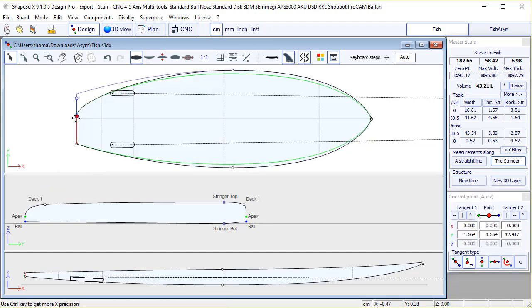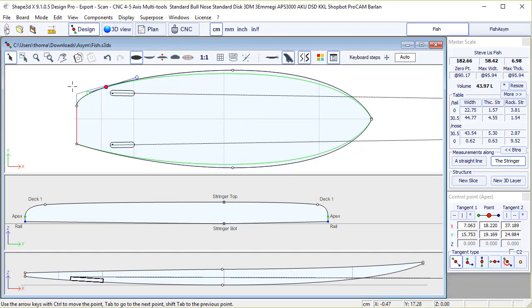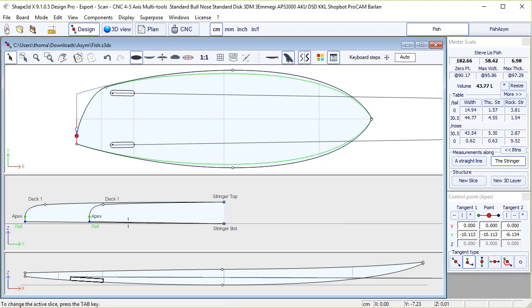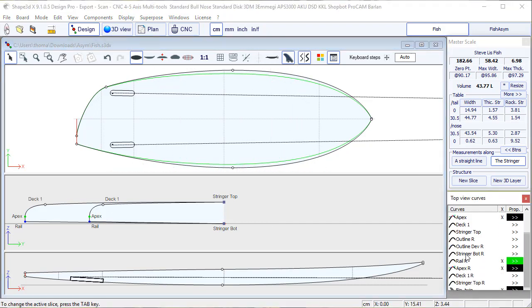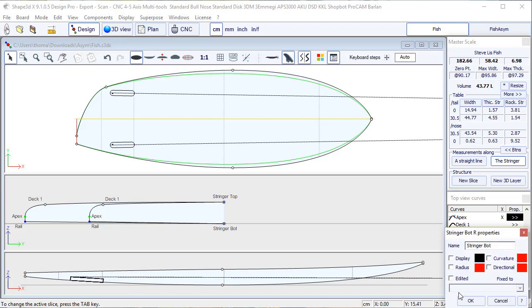But so what if, for example, let's insert a point here and break this down here. Now I can see that the tail slice is not quite like we would like, because the center is still at y equals 0. So what we need to do is, in the top view, go to stringer bot R, which is the right side, the new side we did, and edit the curve.